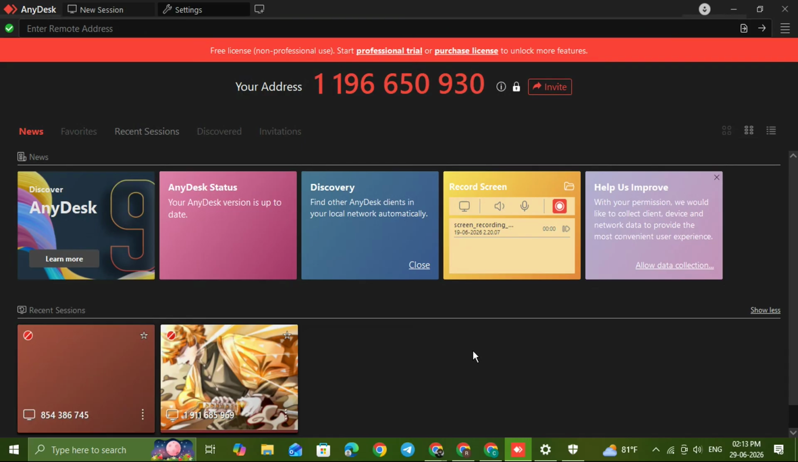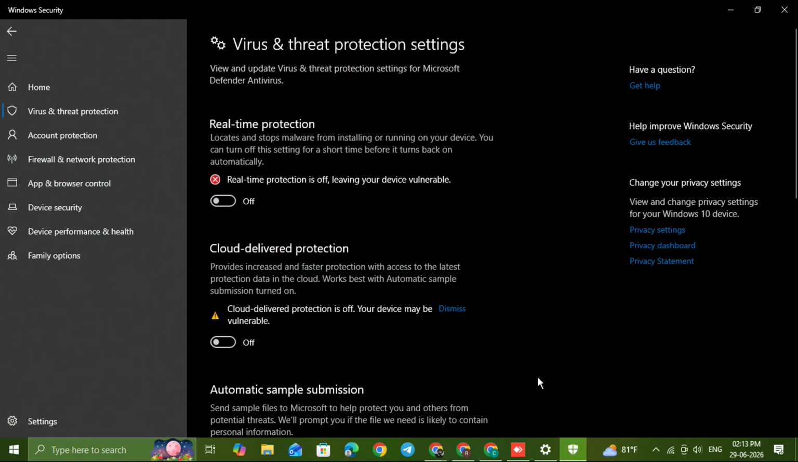If the problem is still there, the next thing to check is your third-party antivirus software. Some antivirus programs are a little too aggressive and can block AnyDesk traffic even when Windows Firewall is configured correctly. Open your antivirus app and temporarily disable it. You do not need to uninstall it, just pause or turn off its protection for the moment so you can test whether it's interfering with AnyDesk.